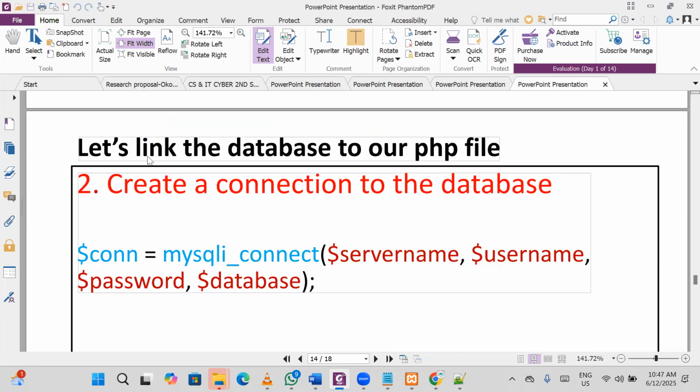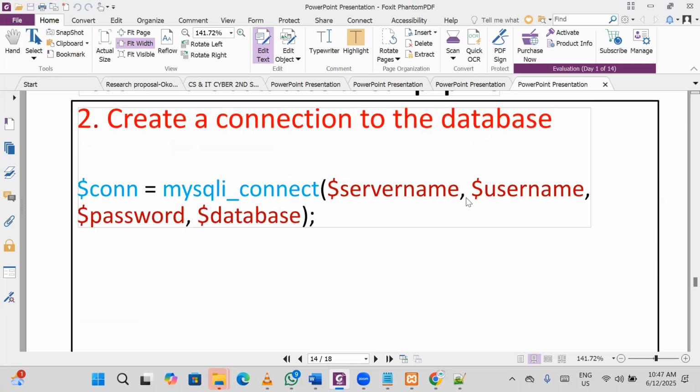Then create a connection to the database. Then you need this code in addition.